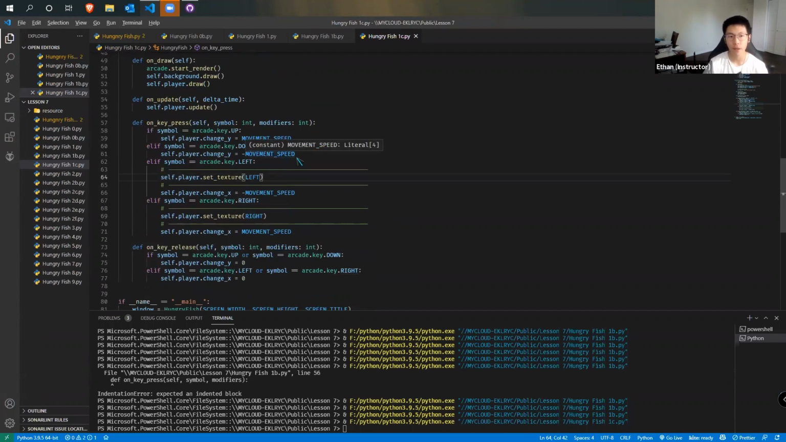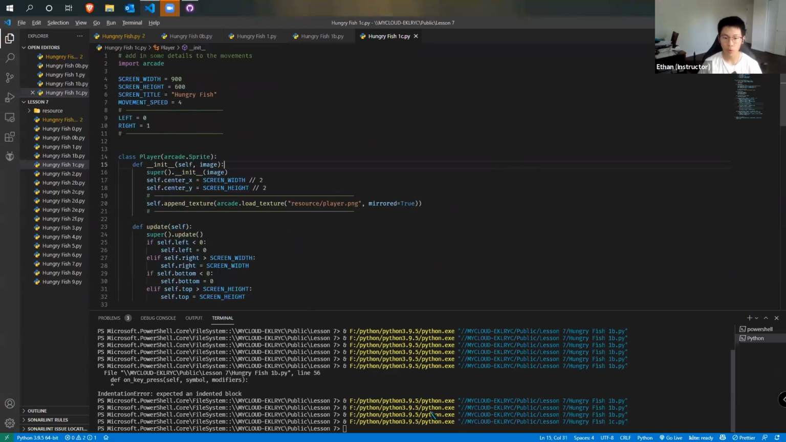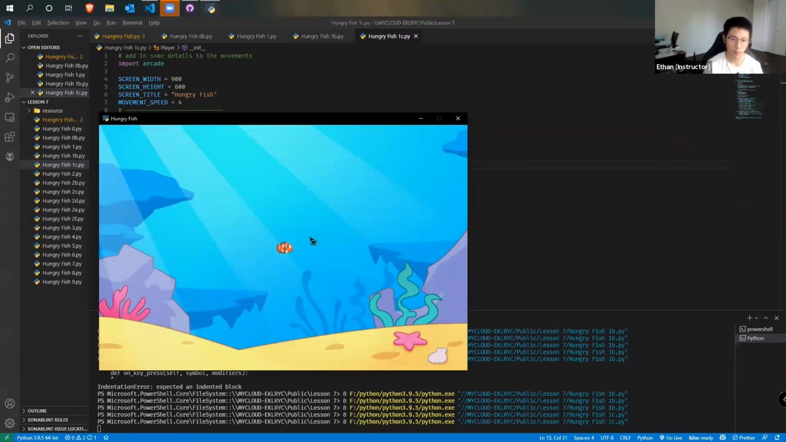So we actually modify the player's texture by using dot set texture. This would only be needed when we are moving left or right. That's why we will be putting it in the on key press and in the if key equals left branch. What this does is we will set the texture to the left, and same thing for right. If it's moving right, we will set the texture to the fish that's looking to the right. Simple code, but it really makes the program look more refined, I guess.